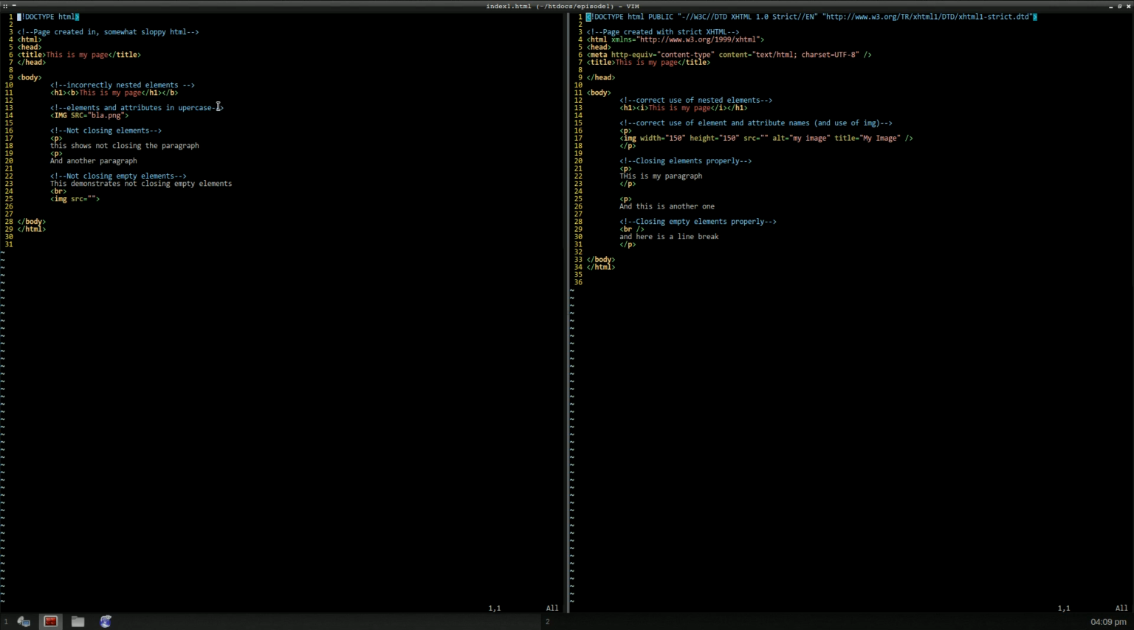But this is the basic layout of a HTML document. Okay, so now we're going to cover HTML versus XHTML. Okay, so XHTML is extensible hypertext markup language, which is basically more strict.